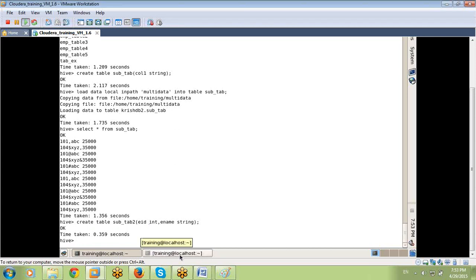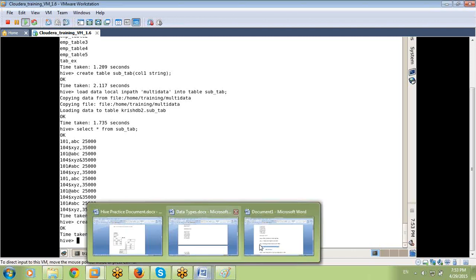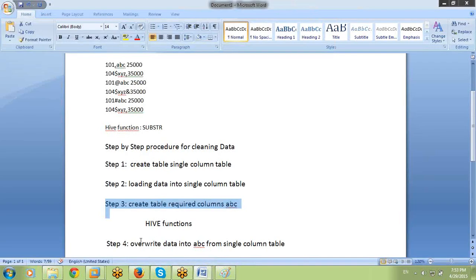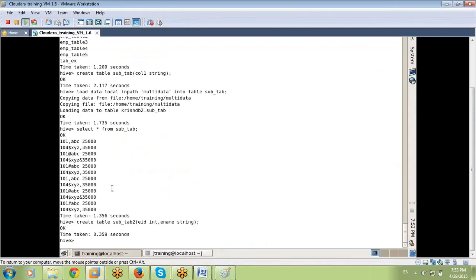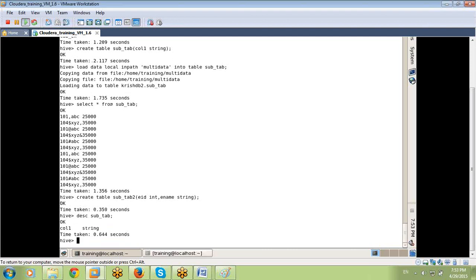Step 4. What is step 4? Copy the data from one table to another table, according to our 5th arrow. What is the 5th arrow? I have the data in subtab. Describe subtab: this is the data under column 1, col1 string. Under this column, this data is available. This data I want to place into these two columns.